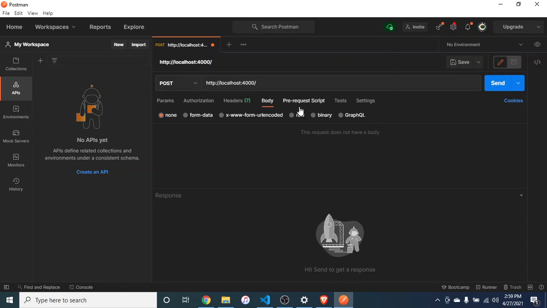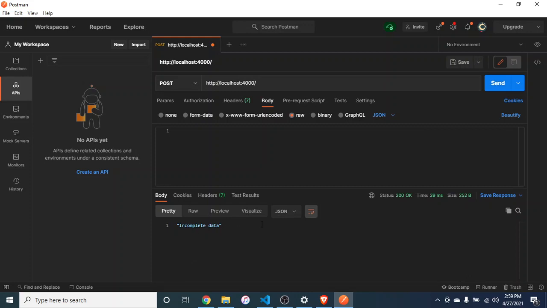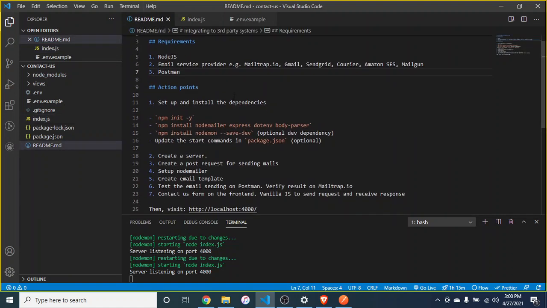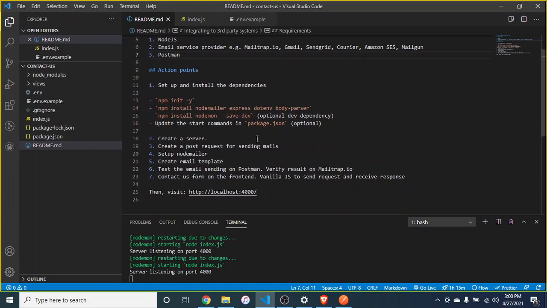We're coming to body, and we're making a JSON request. So let's just send an empty request, and as you can see, we got a response, incomplete data, which is the check that we made here. So that proves that, okay, we have something set up and it's working. That's the basic setup that we need for our server. We will definitely come back to edit this, but we need to set up some other things. Okay, set up a server, create post request, which we have already done and tested.